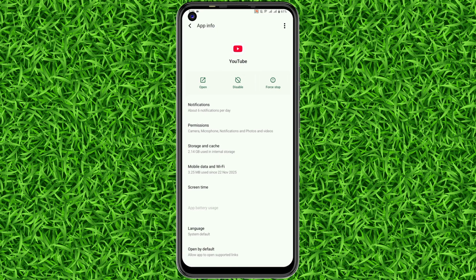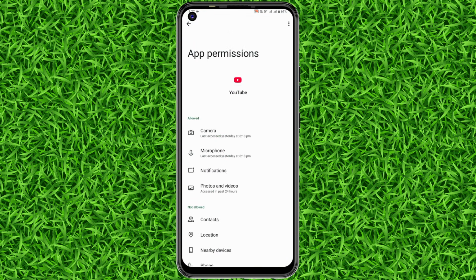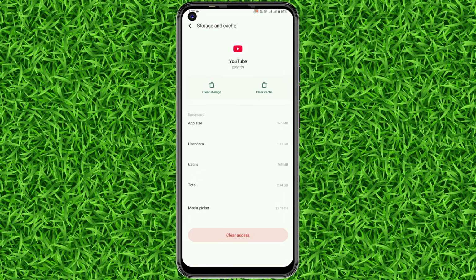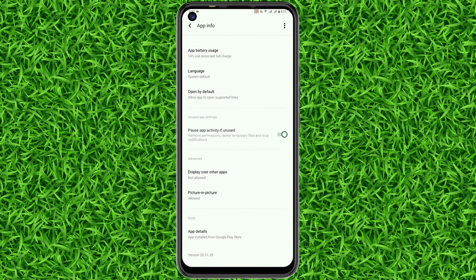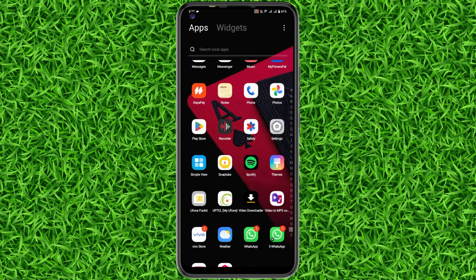Now first of all, you will have to head over to the permissions and make sure that all the important permissions have been allowed. Then go back, then tap on storage and cache. Now you will have to tap on clear cache. Now you will have to go back and go to the Google Play Store.